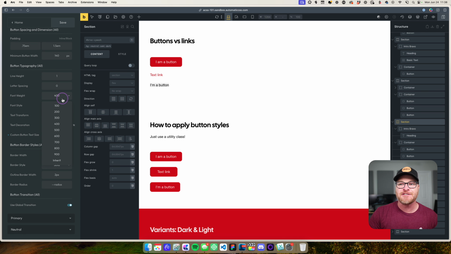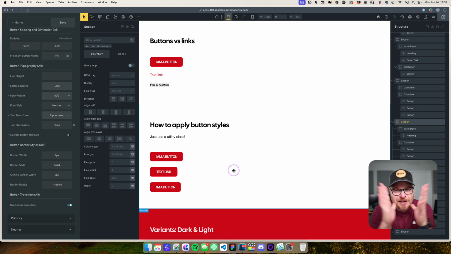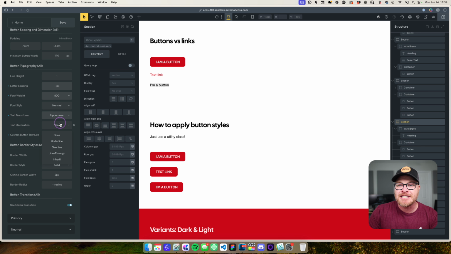It affects all buttons. For example, let's say I want all my buttons to be bold. Now all my buttons are bold. What if I want all of my buttons to be uppercase? Now all of my buttons are uppercase. What if I want the letter spacing to be -2 pixels? Okay, let's do -2 pixels. Look, it's all squished text. I can do -1 pixel like that. Text decoration, why would I want to do this? I don't know, that looks terrible, but you can underline the text in your buttons. So this affects the global style.